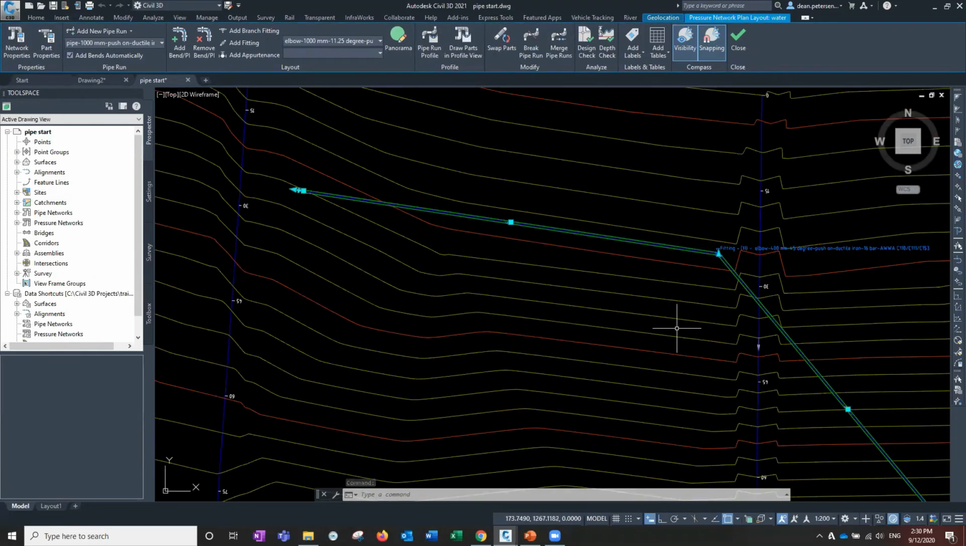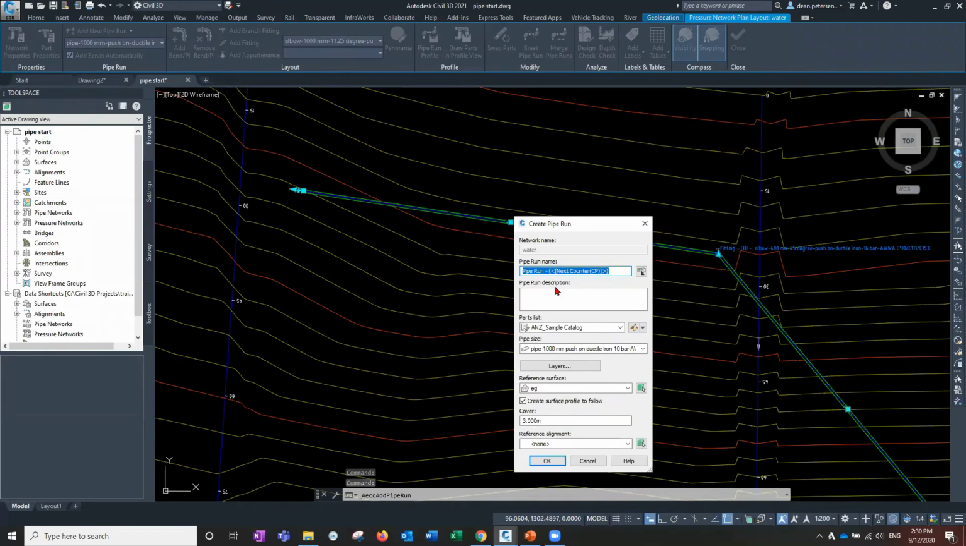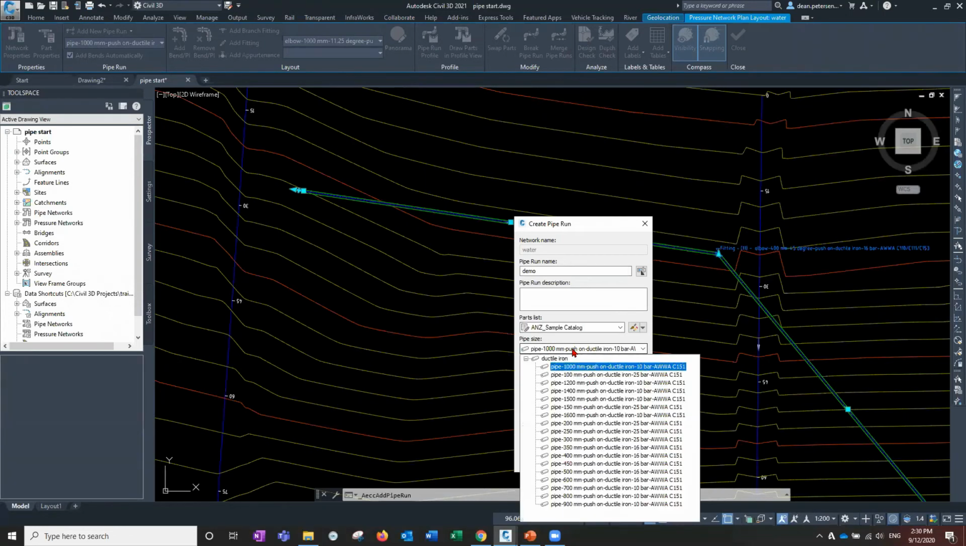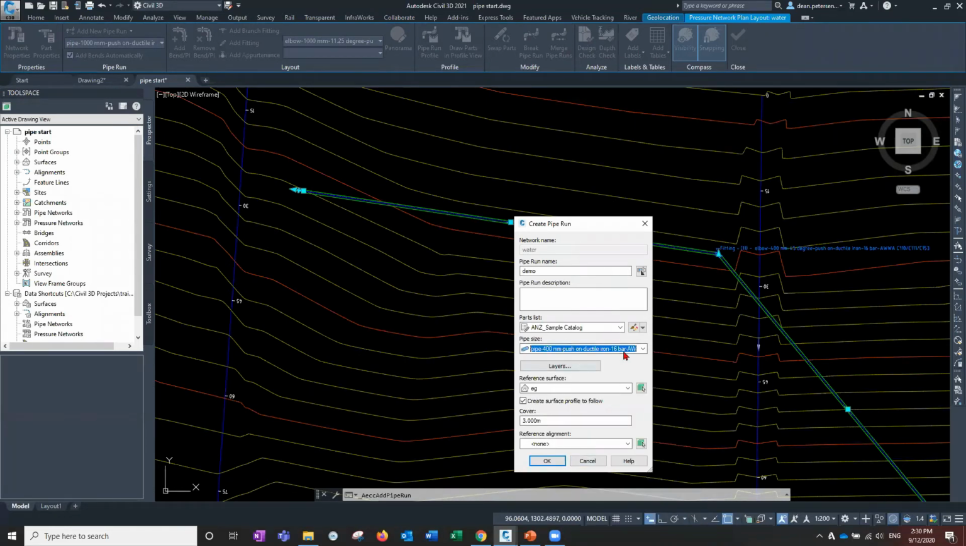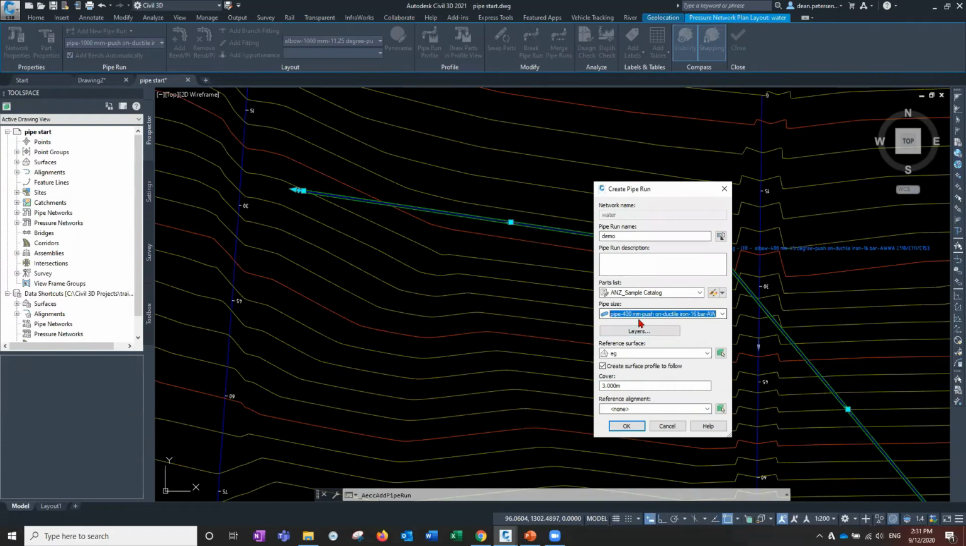So if I pick that pipe that I've done already, the pressure pipe, I can add a new pipe run. We're going to call this one demo, and we will use our ANZ catalog. This is a sample catalog. It's really not much in it. This is what I was saying: the catalogs are quite limited at the moment, which has always been an issue with it, and they're very hard to make yourself.